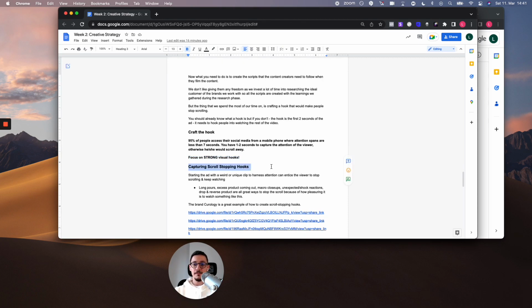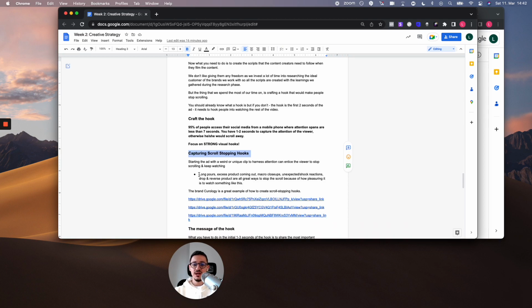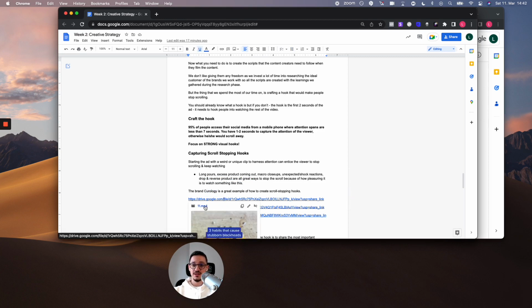And I'm going to present to you how to craft a scroll-stopping hook. Starting the ad with a weird or unique clip to harness attention can entice the viewer to stop scrolling and keep watching. I'm going to give you a few examples here. Long pause, excess product coming out, macro close-ups, unexpected reactions, reverse drop and reverse, product in your hand are all great ways to stop the attention of people, because it is super native to TikTok. And if this is native on TikTok, you know that it might very well work as an ad on Facebook and Instagram as well. I definitely encourage you to follow the brand Curology, because they are doing sick content.